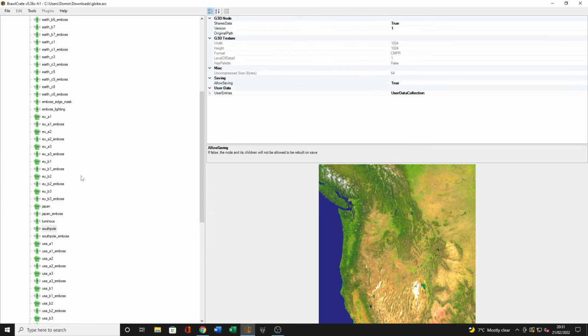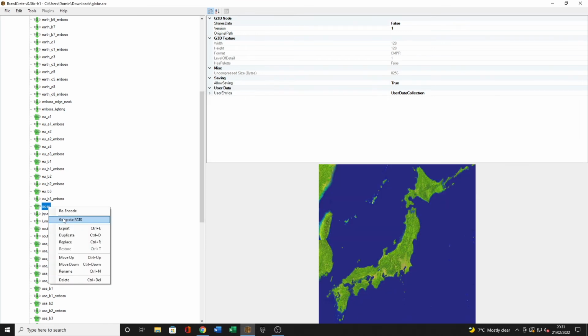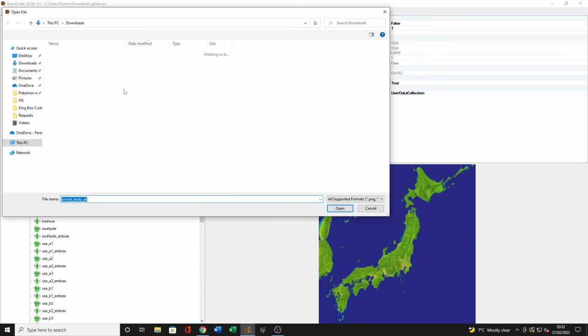Oh yes, I forgot about the encoding. Okay, and there is Japan. That looks like Japan. And we'll replace that with the eye as well. So this is just so it maps properly. Don't need to get rid of all of the other textures. It's not exactly a big file. It doesn't really do too much apart from have the texture references. So let's hopefully head to King Boo custom.